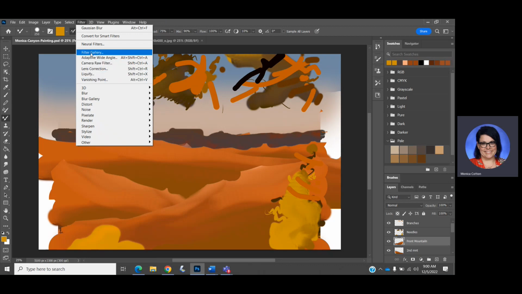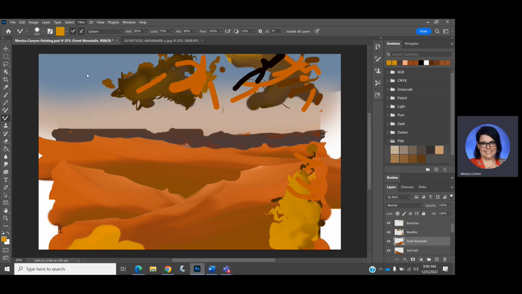Actually, filter has lots. If you go to filter gallery, there's lots of cool filters. You can add textures and things like that. But my favorite one is liquefy. So I went to filter and then liquefy.